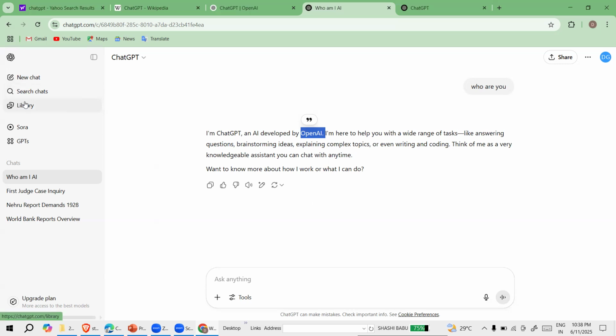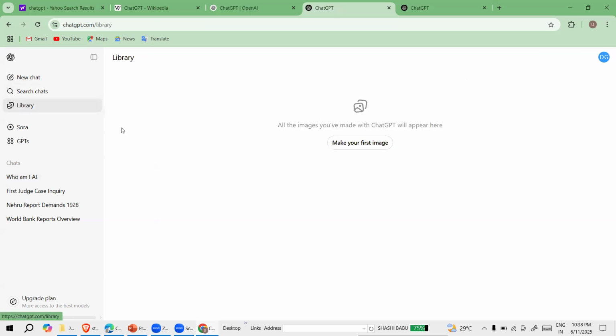What is Library? Inside the Library, click on this. So when you create an image, you can create a PPT. When you create a map, then all these things are stored here in the library section. Library is basically a collection of your work. All these things are presented here. If you want to visit your past history, then we click on this.